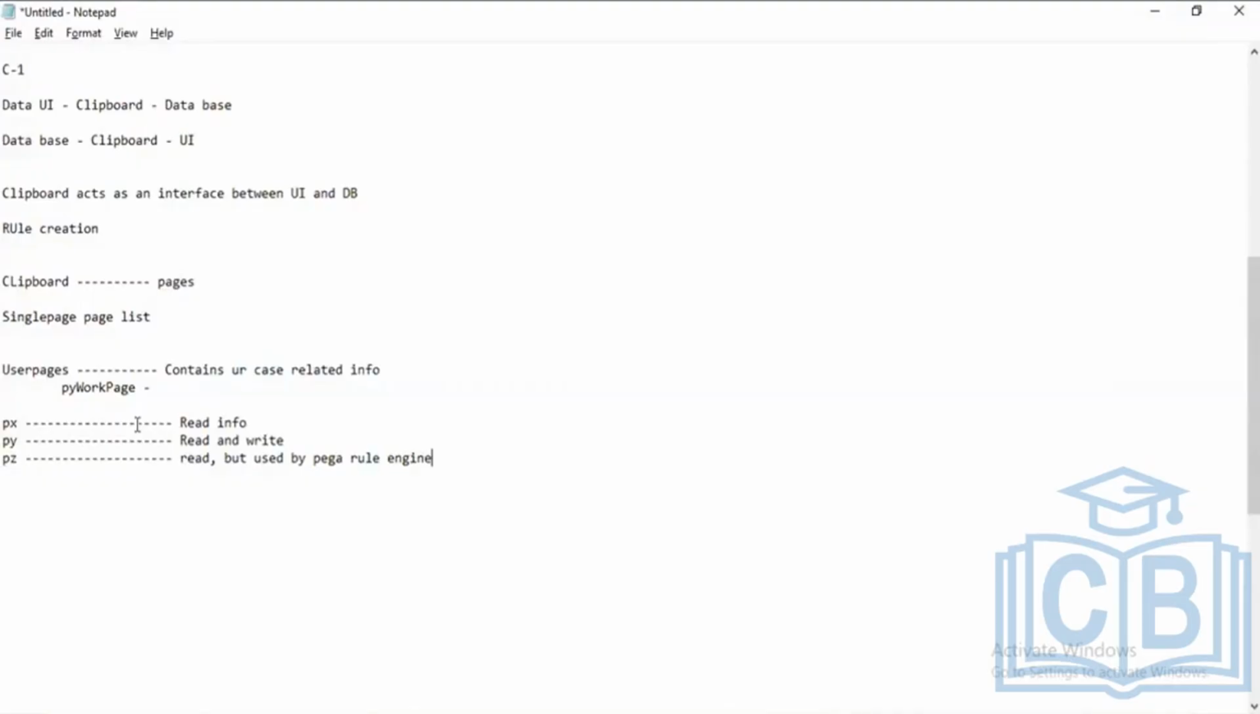What have we discussed today? We have discussed user pages. What is a user page? User pages contain your case-related information. Where will it be present? It will be present on the pyWorkPage. The primary page is the pyWorkPage. Remember this one. You will be using this one in your day-to-day life.